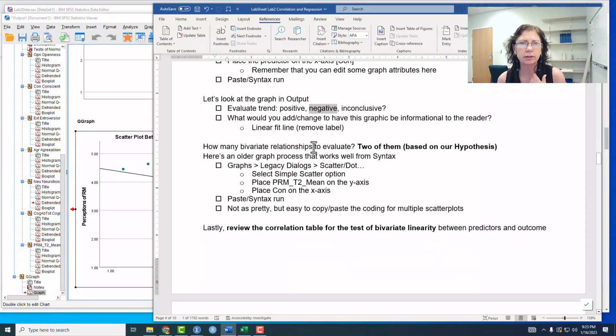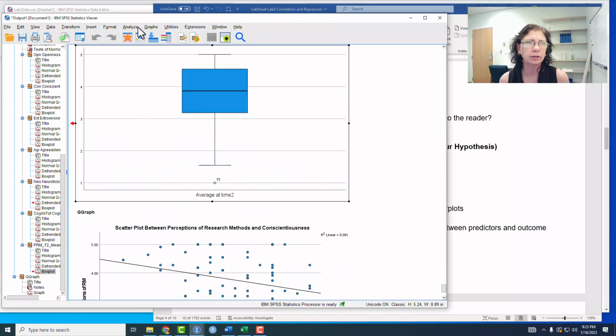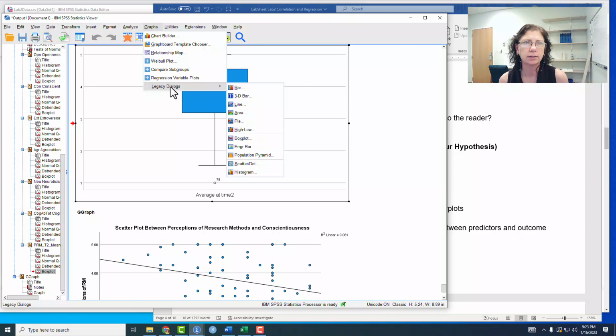So let's check out the other one. The other predictor that we're hypothesizing should predict student perceptions is cognitive ability. But I'm going to show you an older graph process that works well with syntax, so that if you have to make a lot of scatter plots, it's easier to copy paste from syntax. And the way you do that one is you go to Graphs and Legacy Dialogues and come down to Scatter Dot.